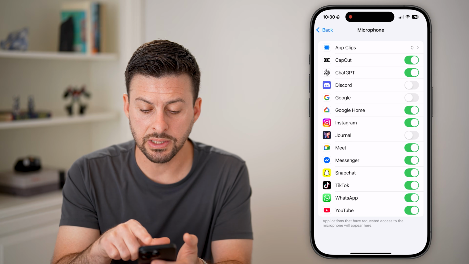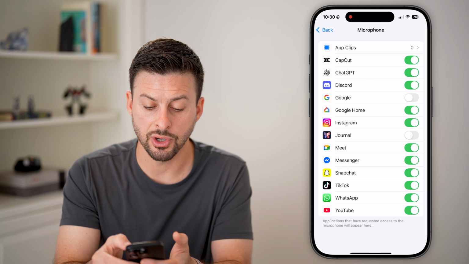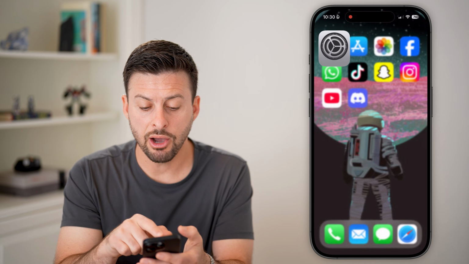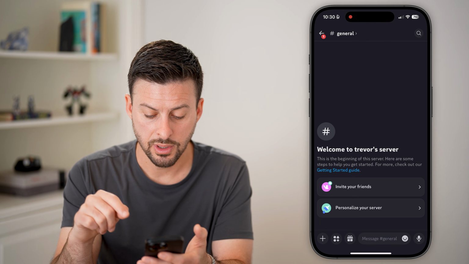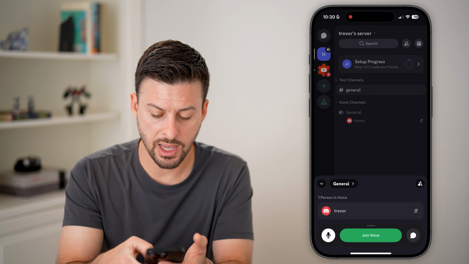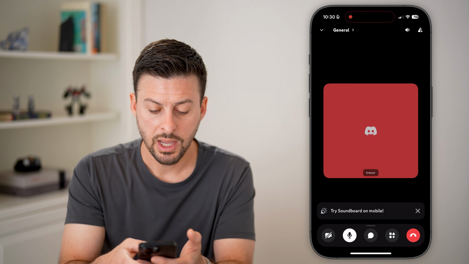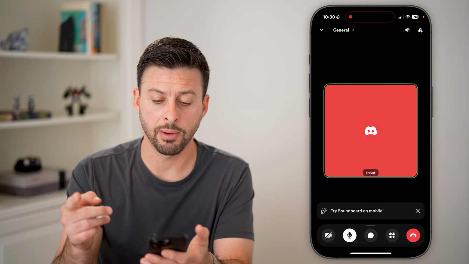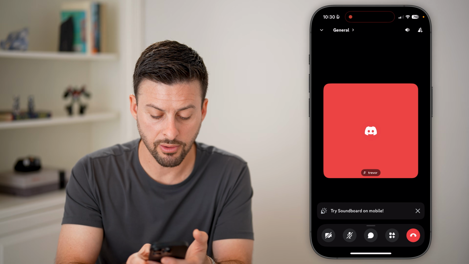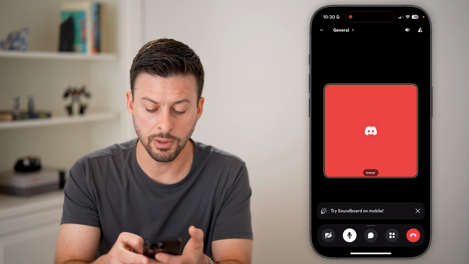And then from here, you can see Discord. I'm just going to toggle this on to allow Discord to access my microphone. Now, if I go back into Discord, I can always go back here to the voice chat and hit join voice. Now you'll be able to see it doesn't pop up with the inability to use my microphone. I can toggle that microphone to mute it or unmute it.